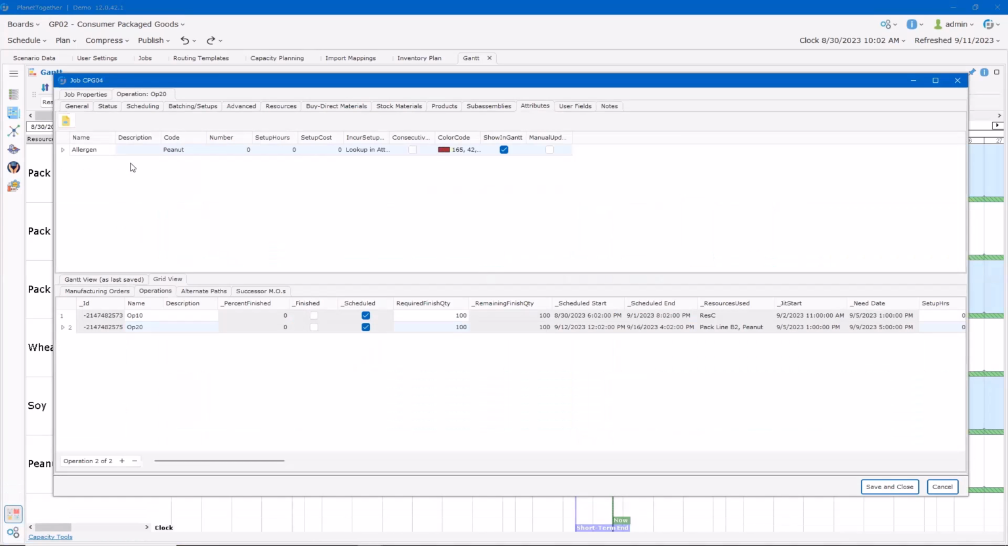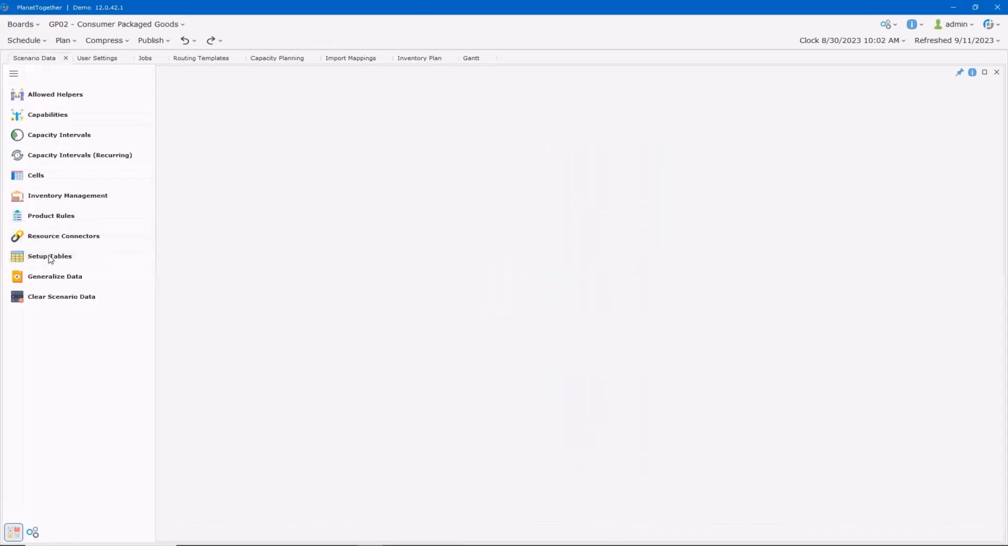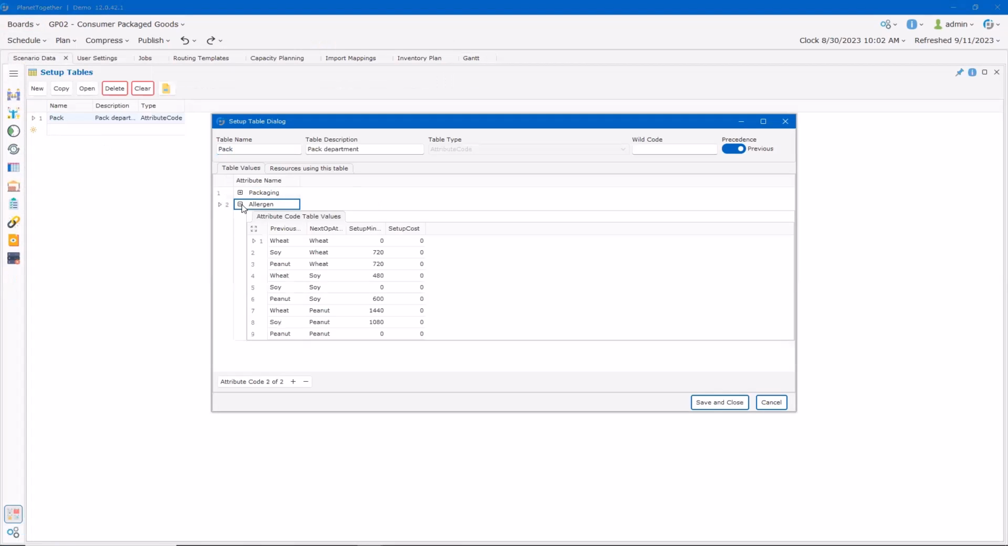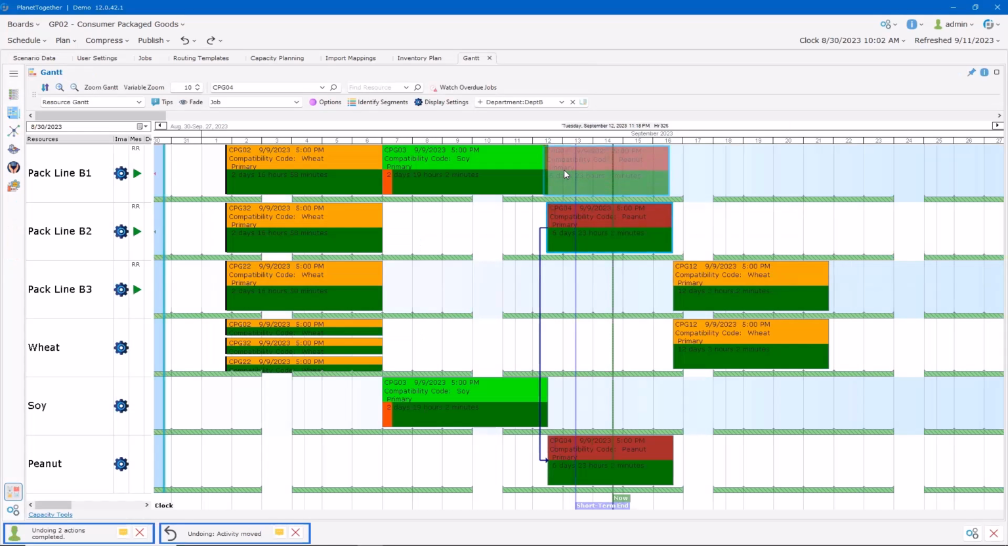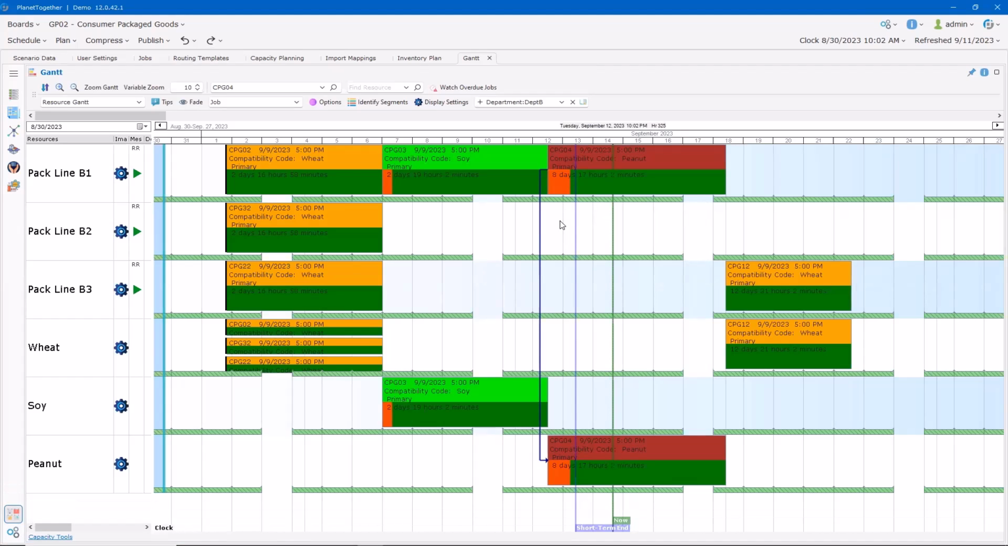Another feature that can be used in modeling allergen scheduling is an attribute matrix. Each operation is assigned an allergen attribute. These allergen attributes correspond with a value found in our allergen setup table. This table will specify how much setup, if any, is required when changing from one allergen type to another. We can see the setup incurred on the Gantt board if we move a peanut job behind a soy job. It will incur the amount of setup that was specified in the setup table.